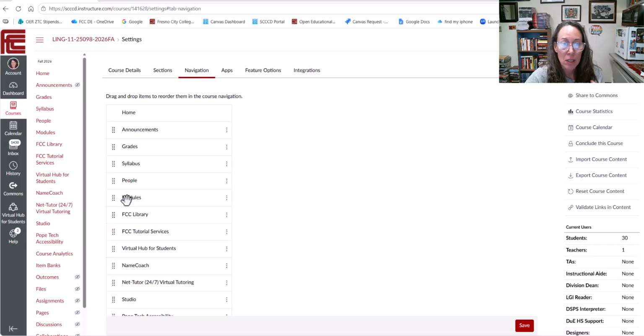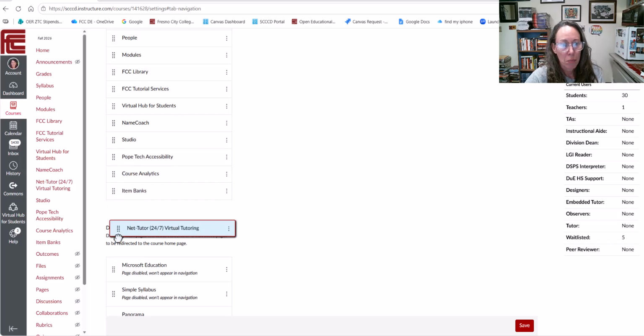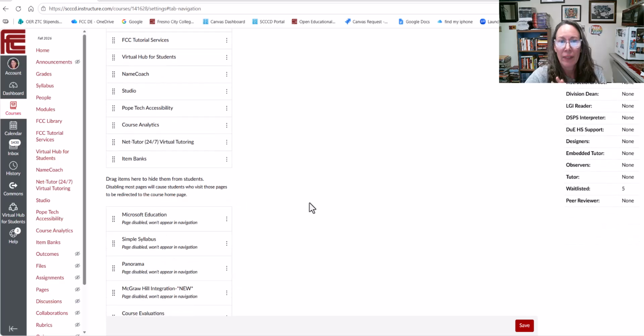I like my students to see modules, but I don't want them to have direct access to files or assignments. I want them to go to my modules. So, anything that I don't want, I might pull it down, and then make sure I save it. And then after I save it, I should update the course. You gotta save it twice.